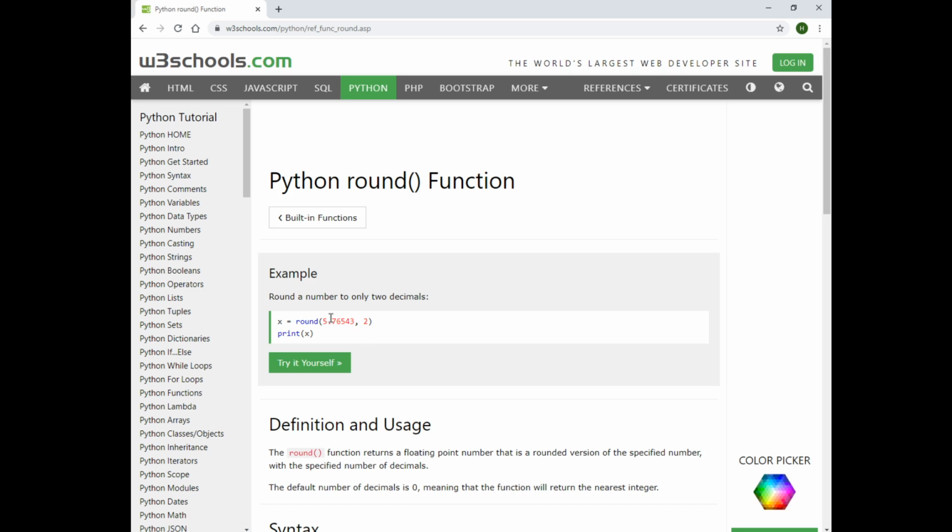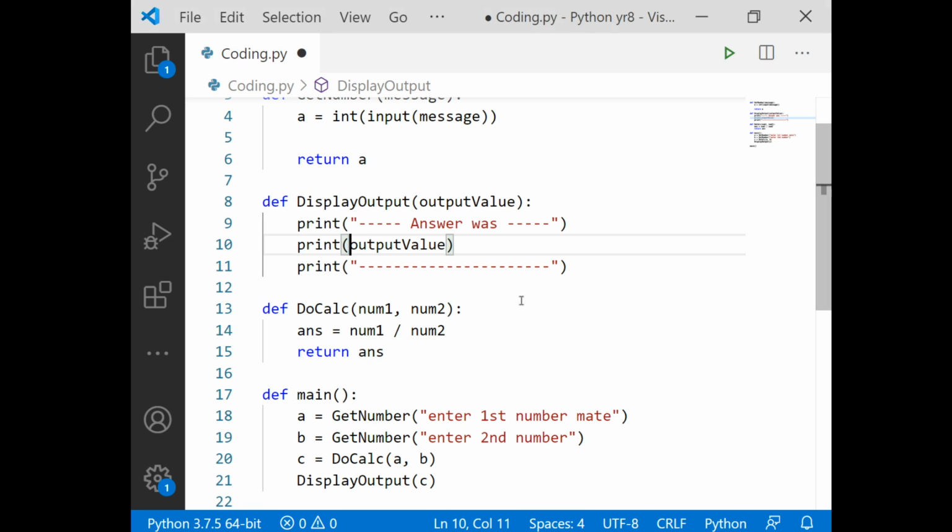Right, so I have two parameters. So this is a function someone else has written for me. I could do round myself, but it's actually quite a complicated process. Okay? So I'm going to use someone else's function. So it's got two parts, the number I want to round and how many decimal places. Right, okay, so I've looked that up, so I'm going to do that.